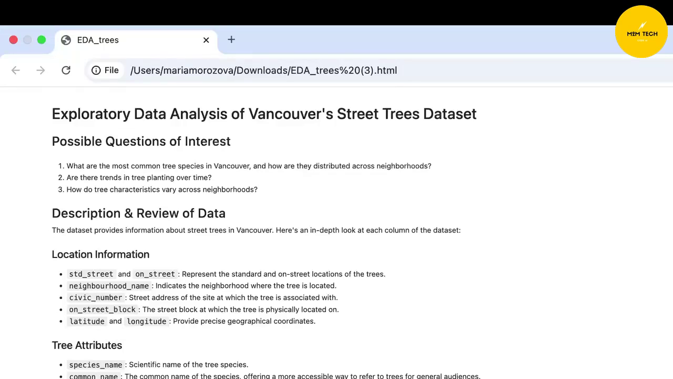Today I'm going to walk you through my data analysis project on Vancouver's street trees dataset. This dataset provides a lot of information about the city's urban forestry, and my primary goal was to uncover patterns and trends that could help inform decisions about urban greening. So let's dive in. First, I defined the possible questions of interest.